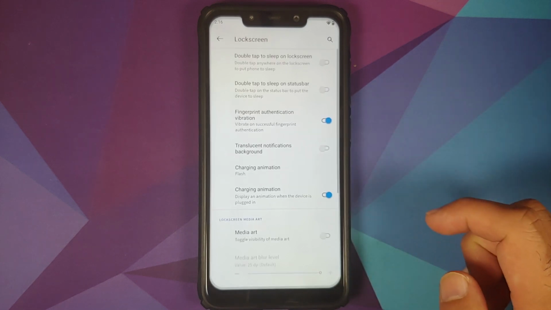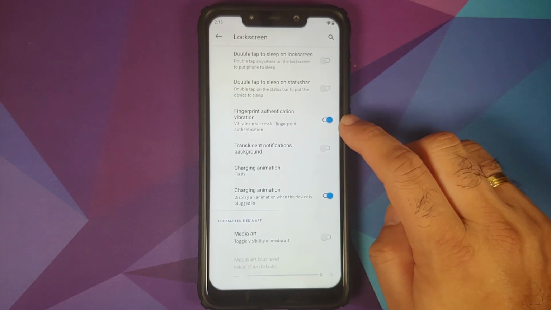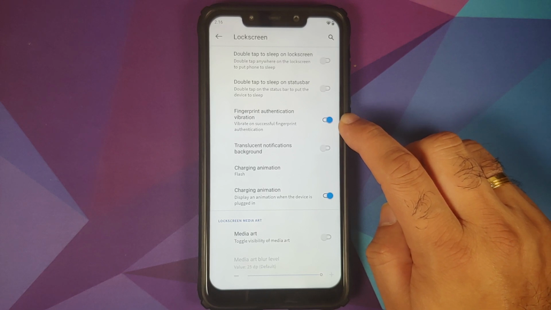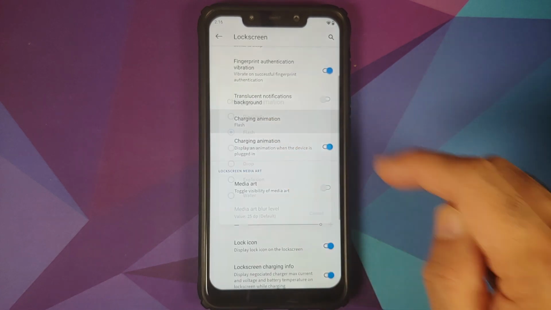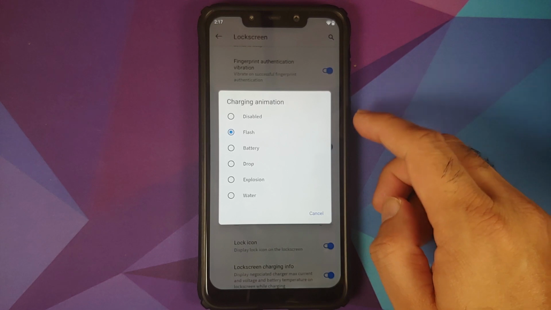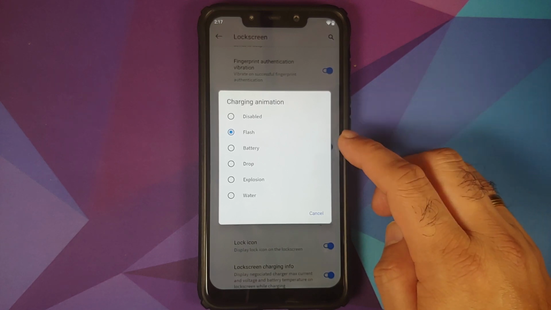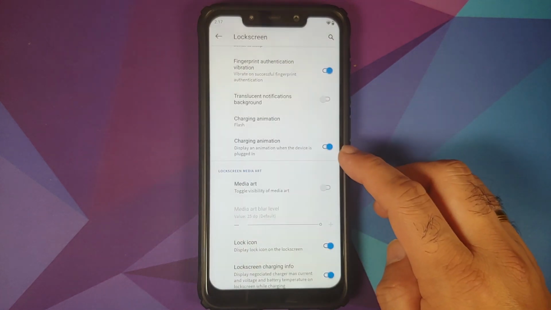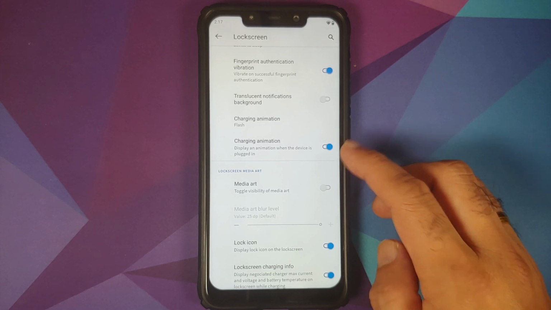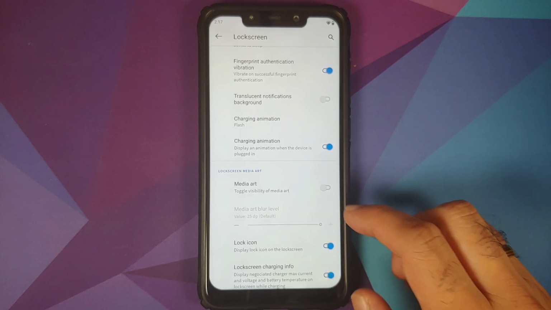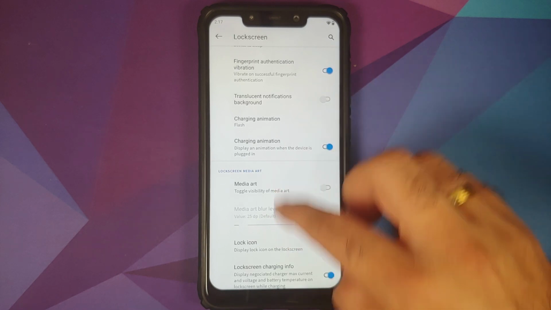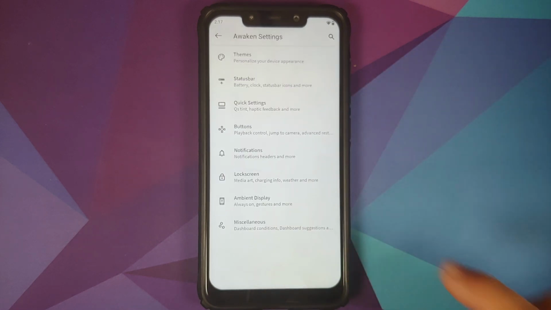Next up we have lock screen. So in lock screen they have added a toggle to enable or disable the fingerprint authentication vibration for a successful authentication. Then they have added different charging animations as well. So you have disabled flash, battery drop, explosion and water, and a master toggle to enable or disable the charging animation on your lock screen. And yes, you do have lock screen weather as well.